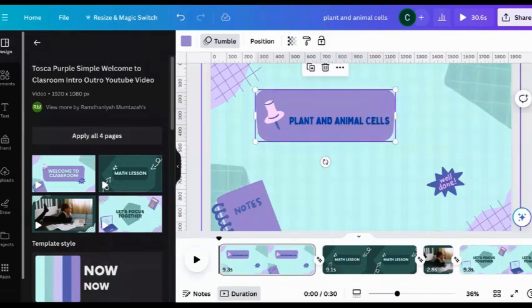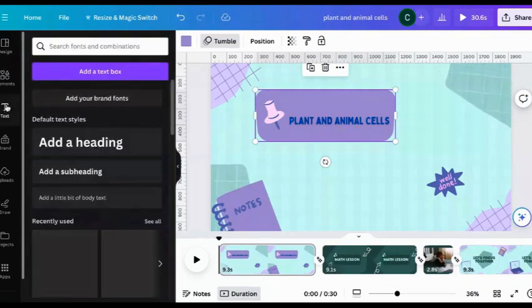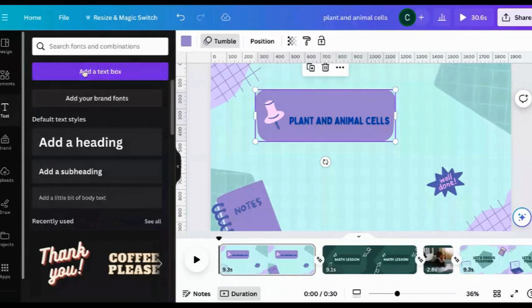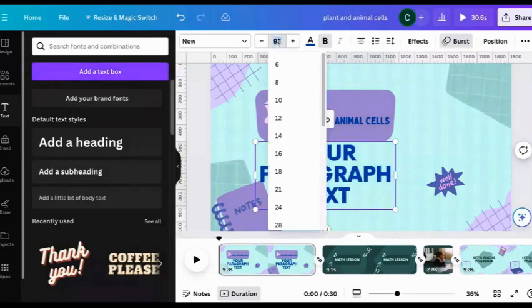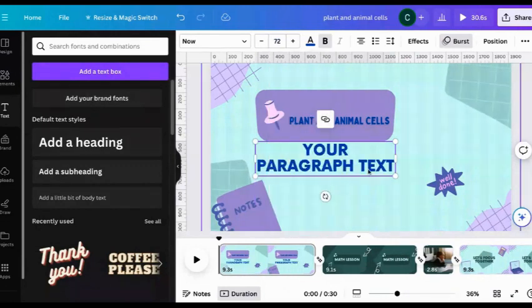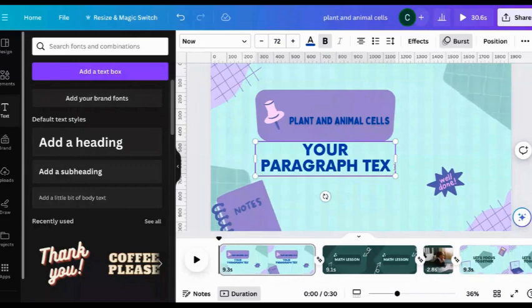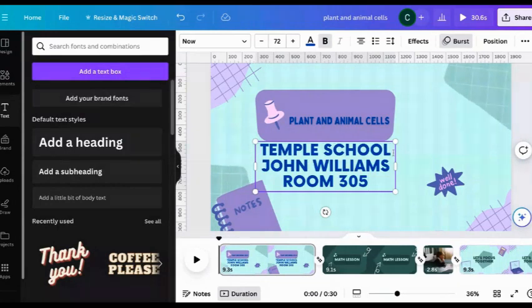there we have it. And then also you can add a text box. So say you want to add your name, click on text. We were on design, click on text. You can add a text box. It also has add a heading, add a subheading, add a little body of text. So we'll click on the text box. And again, it starts out big. We can click up here to make it smaller. And let's say this is 72. And then we might want to put your school name, your name, and a period. Temple School, John Williams, room 305. This is plant and animal cells.